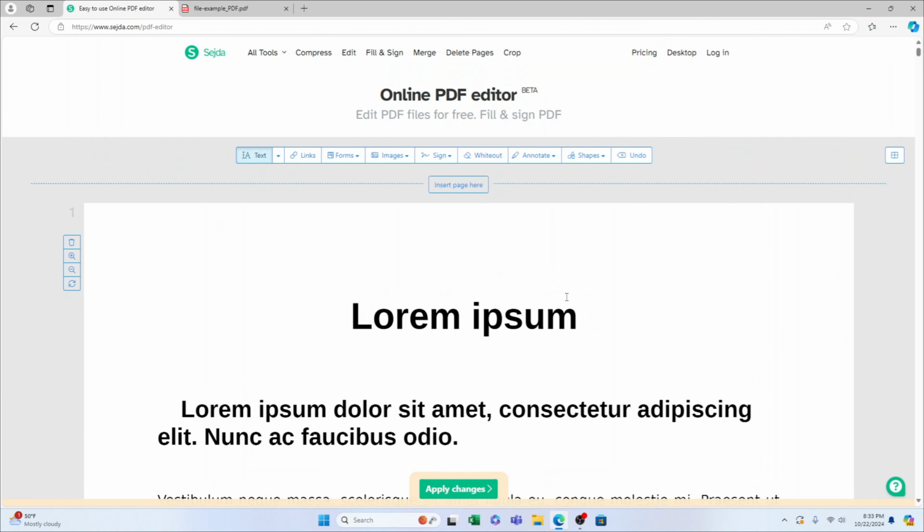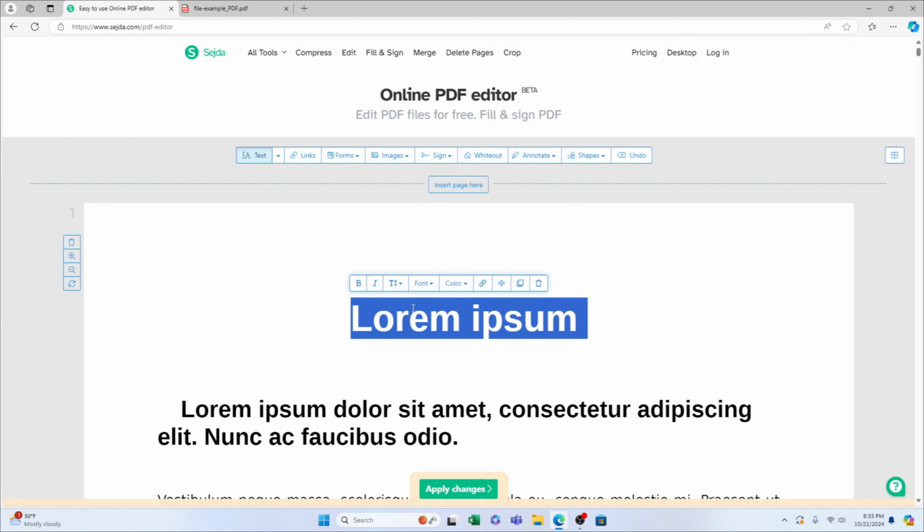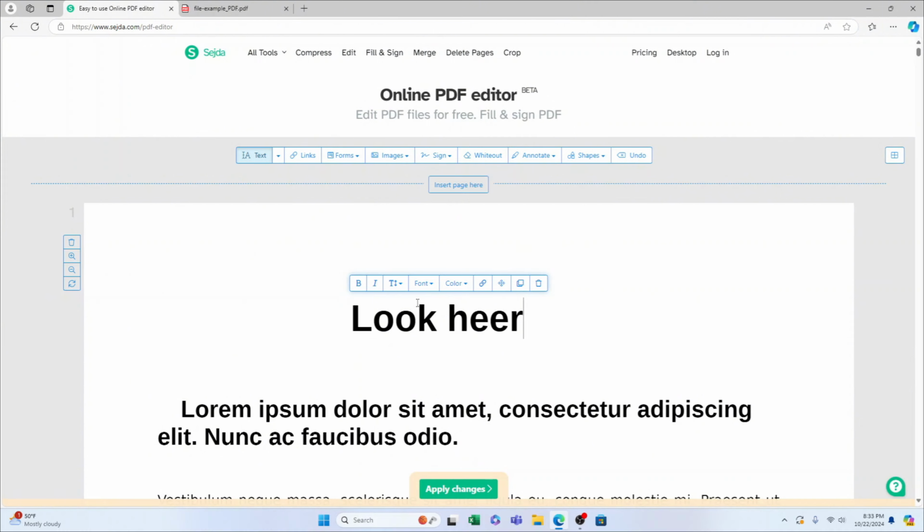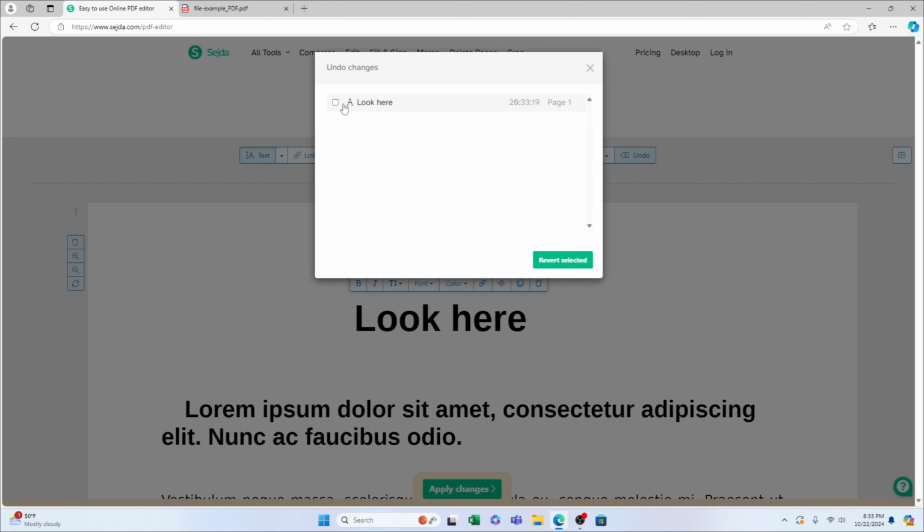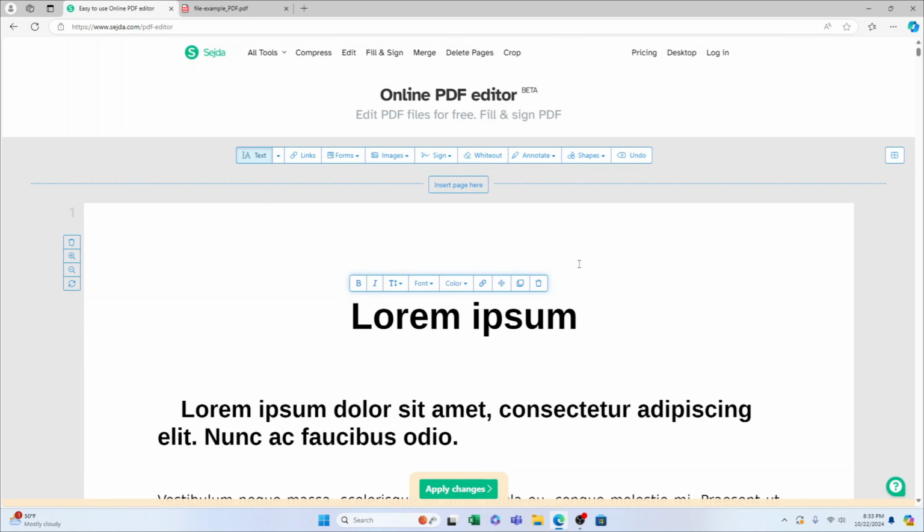So once it's loaded up, you can make edits to any text. And if you make any errors, you can press undo here at the very end. Select what you've changed, revert. As you can see, there's loads of things you can do to the PDF here.